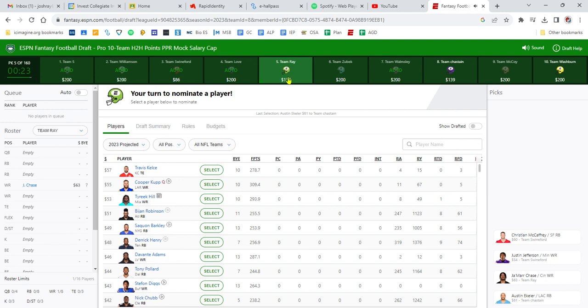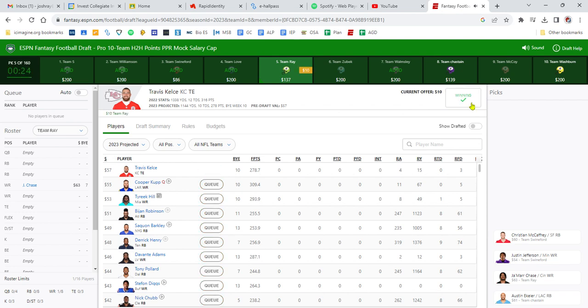Now that sound right there told me it's my turn to nominate a player. I'm going to nominate one of my favorite players, Travis Kelce. I click him. I can start at $1, or if I really want to, go ahead and bump it up to something like 10 and just do it, I will. And now I am bidding on Travis Kelce. And we wait.